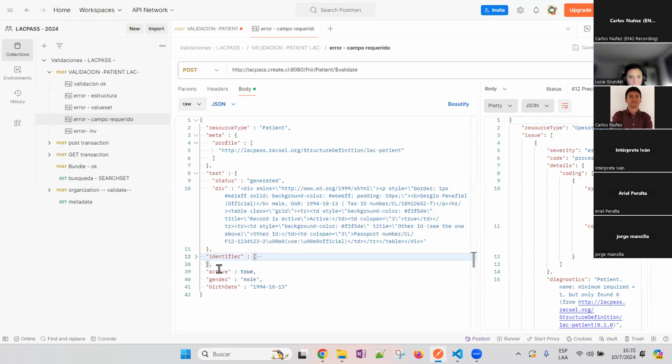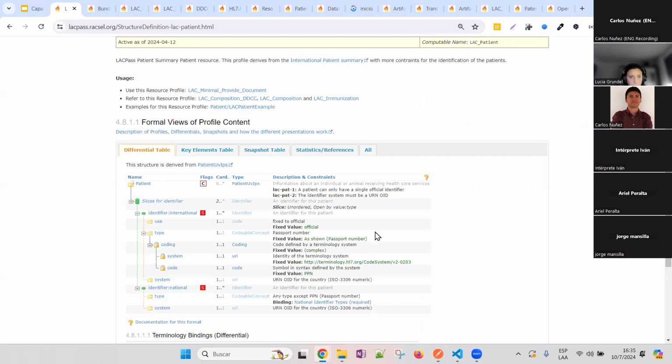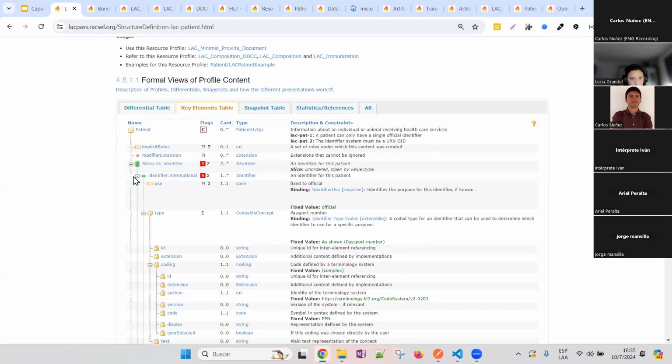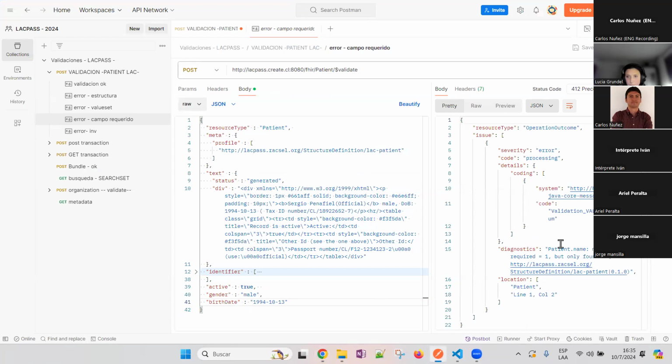So for this example, I had taken out the name. You may remember that the name was mandatory for the profile. It was not a restriction that added the patient LAC. It came from a patient IPS. So here the cardinality of name has got to be 1. And it says that a patient.name has a minimum of 1 required, but only found 0.